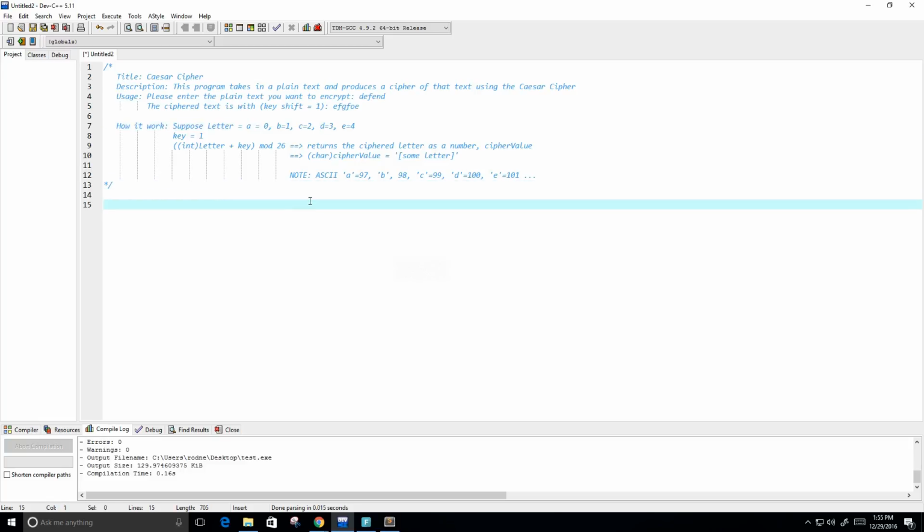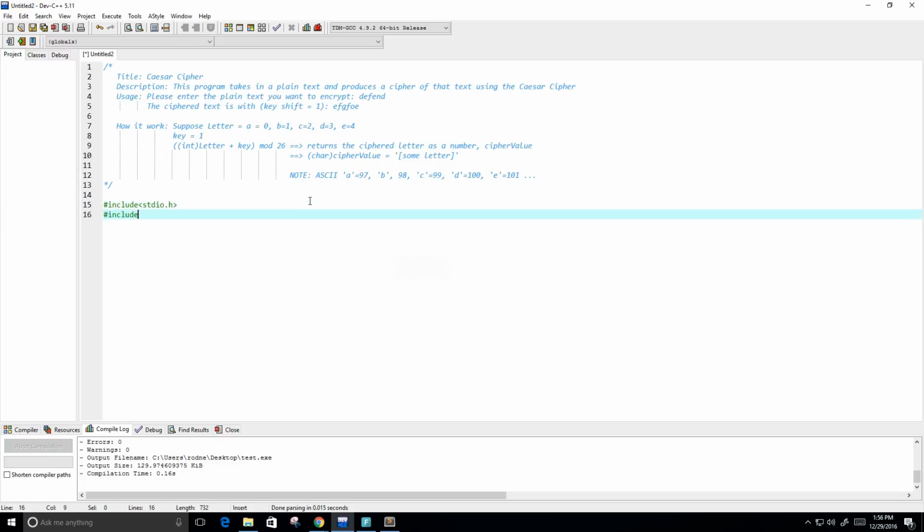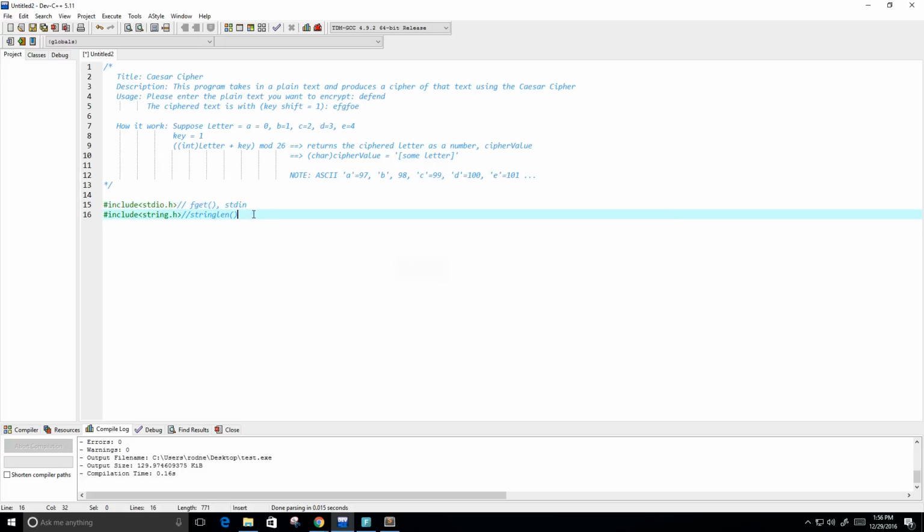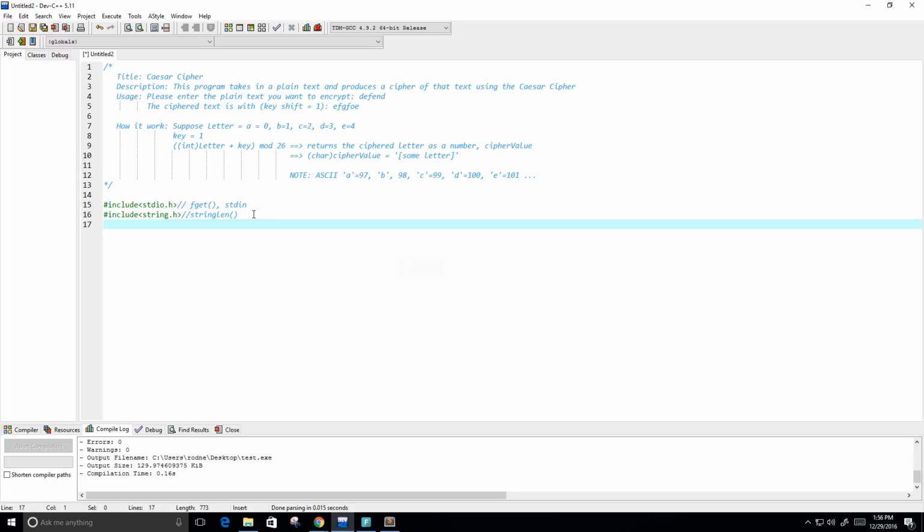So now we go ahead and write our program. I'm going to include some libraries. Include stdio.h and include string.h. We're going to need that for the strlen function. We're definitely going to need standard input output. We're going to need that for the fgets function and the stdin macro. That's for when we take in the plain text. And I just like to include the standard library as well.